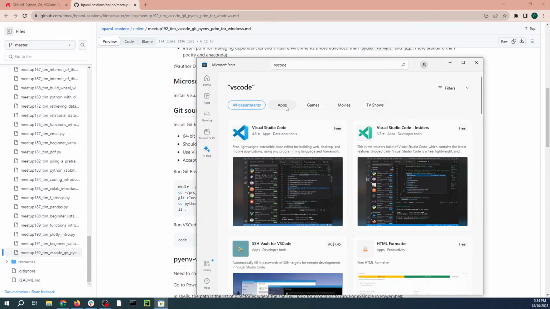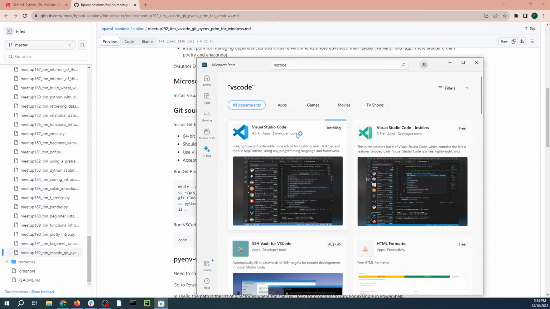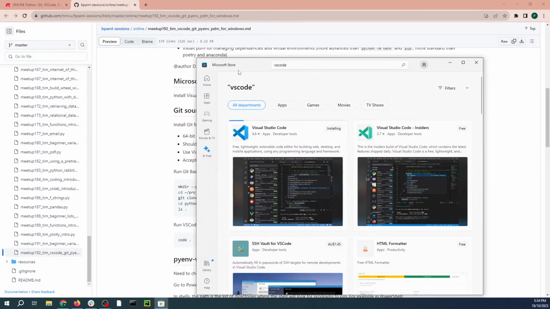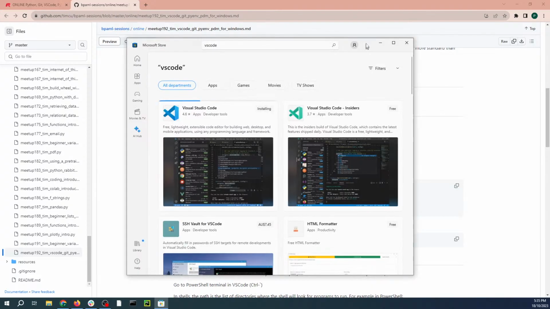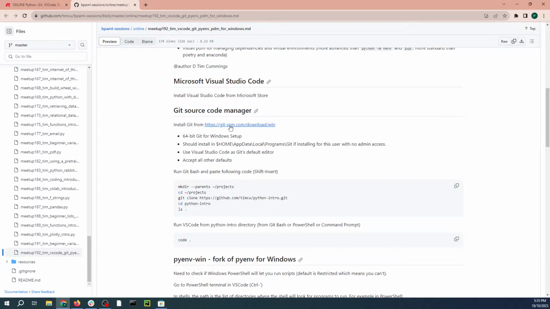And so here we go, Visual Studio Code. It's free, and we can just click on install here in Microsoft Store. So it's downloading, installing. So that's pretty simple, and that will eventually finish. So in the meantime, let's have a look at Git Source Code Manager.